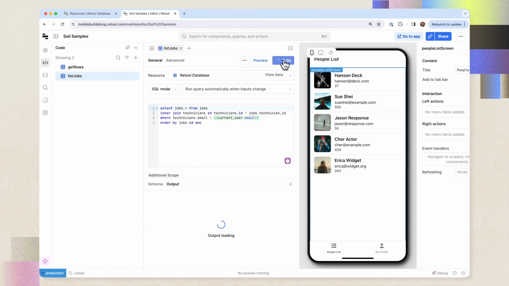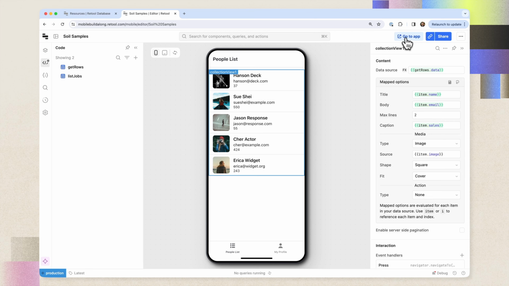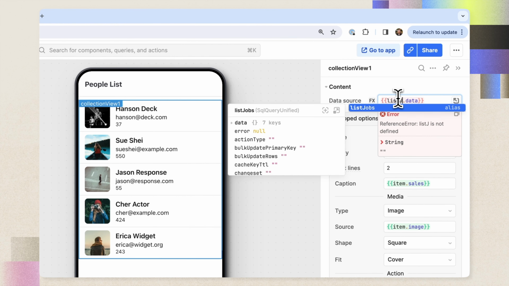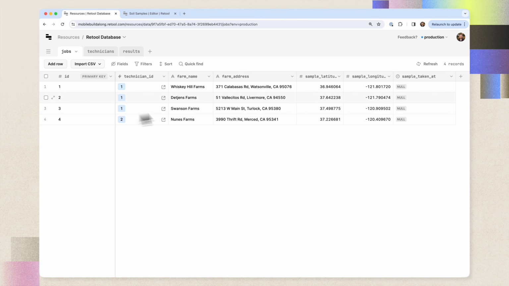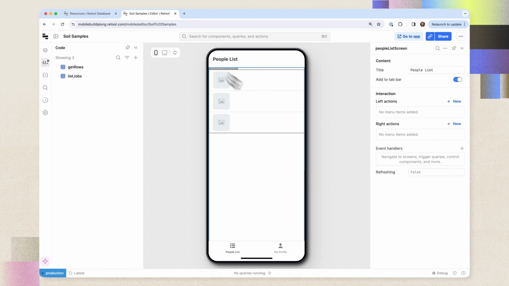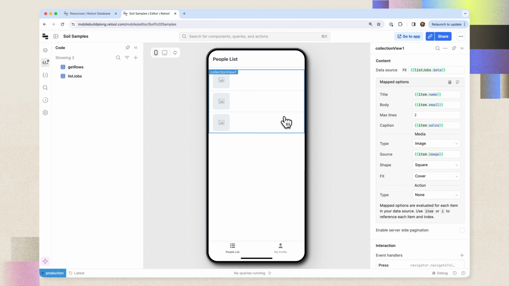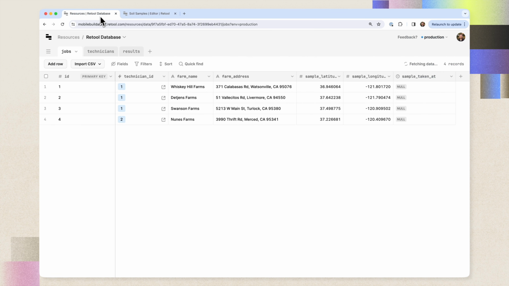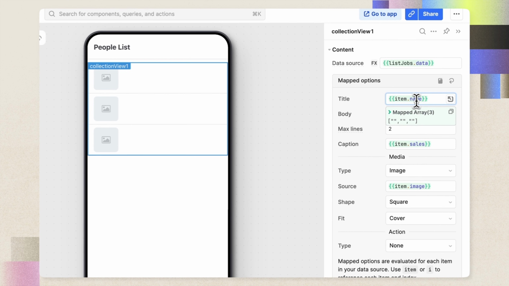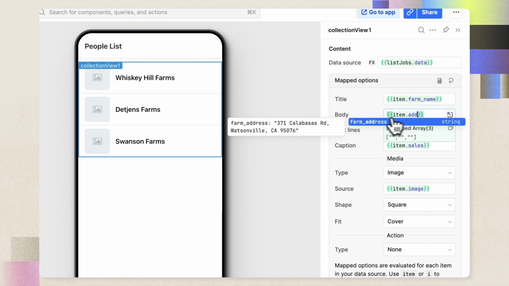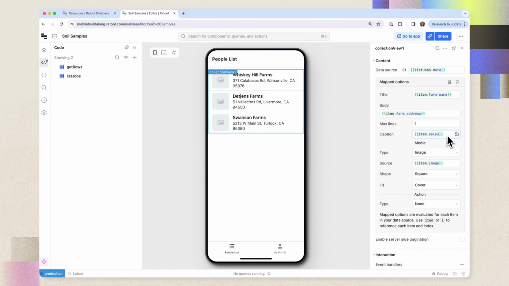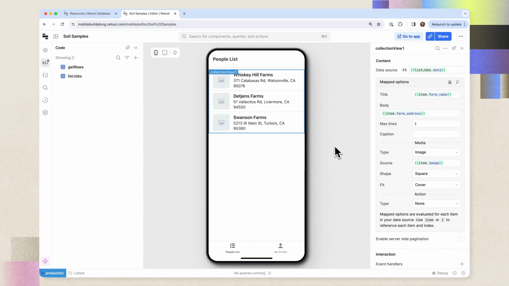Cool. So now let's go ahead and update this to list jobs, which should now give us the jobs for our user showing up in the UI. So here's our 3 jobs. Then let's map the fields. I think we can show maybe the farm name and the address. So let's do farm name. Let's do address. We don't care about caption.